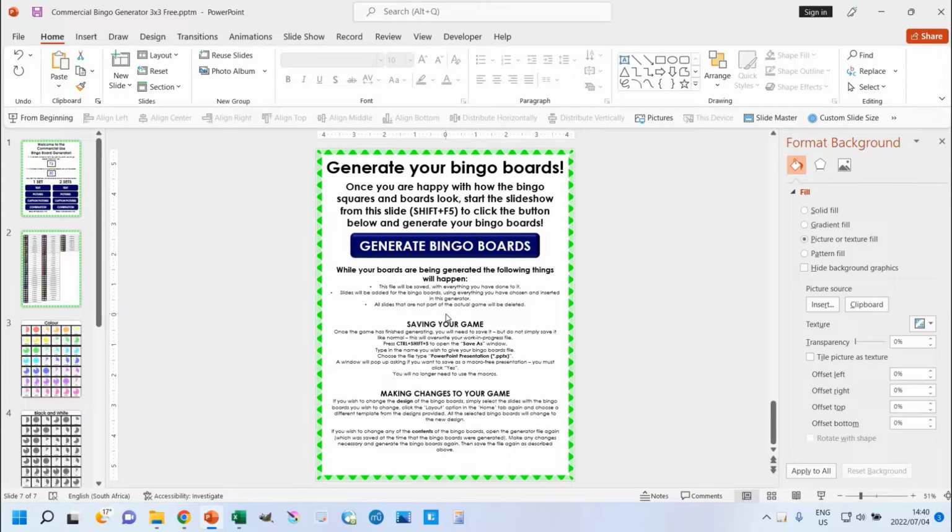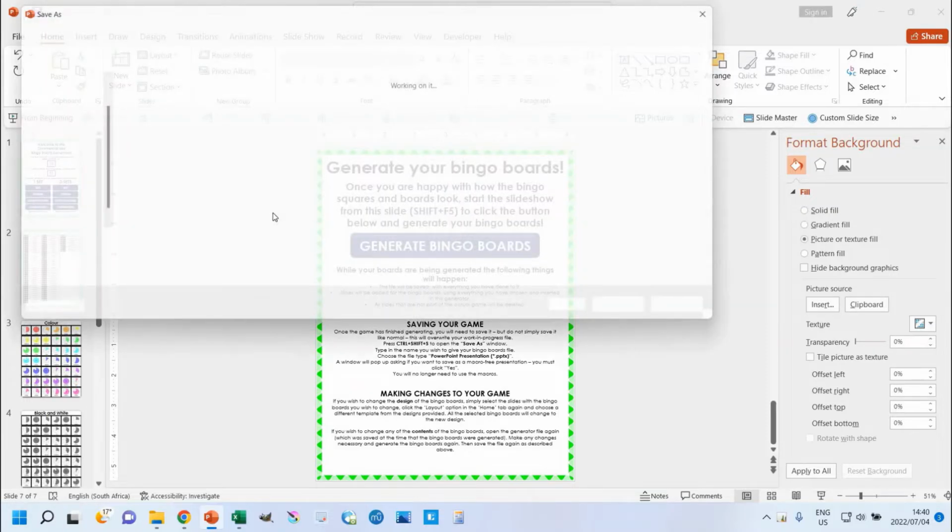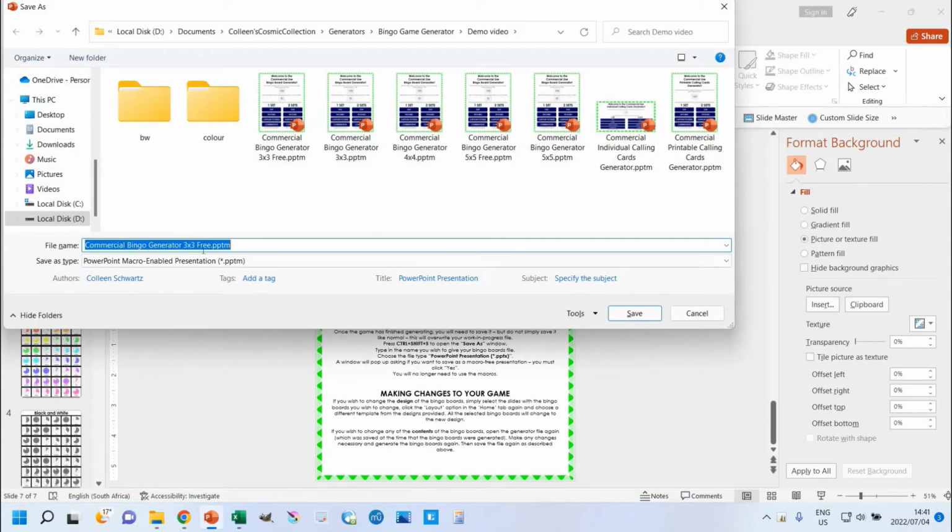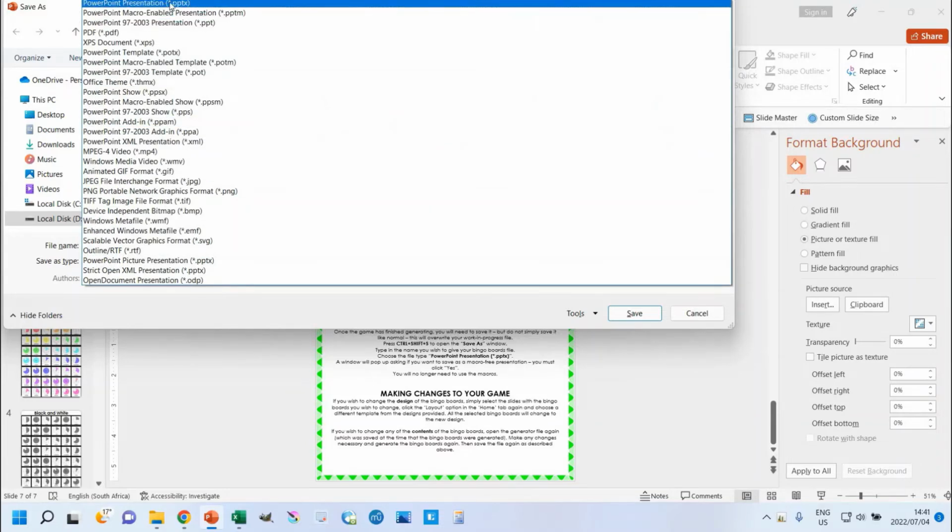So I would recommend opening the Save As window, so you can go File, Save As, or you can just go Ctrl Shift S to open up the Save As window, and then you would change the name and choose PowerPoint presentation.